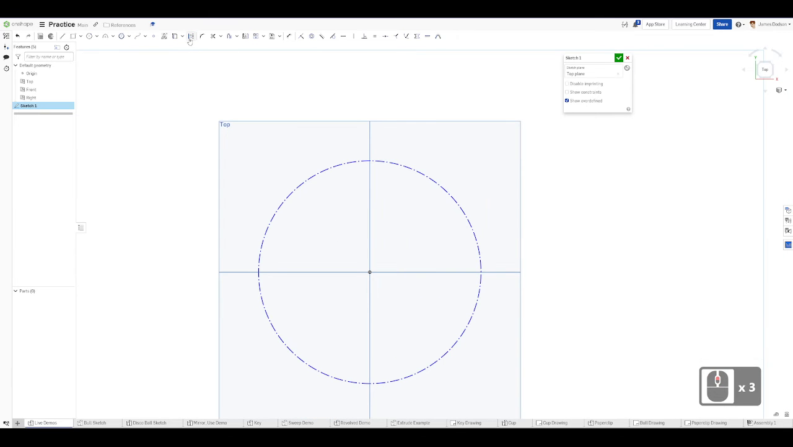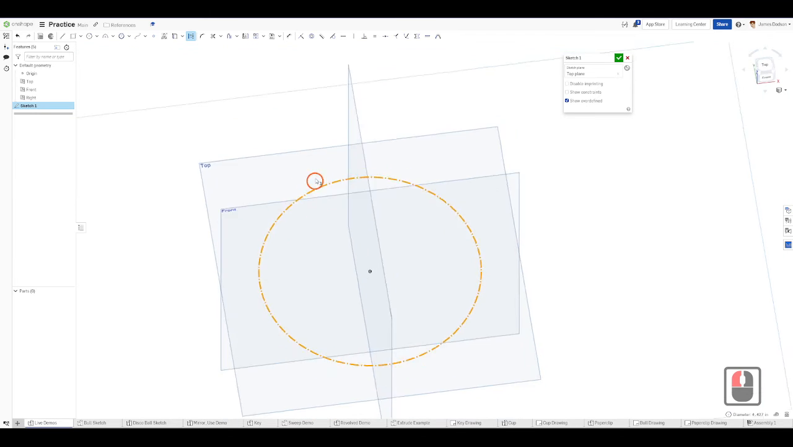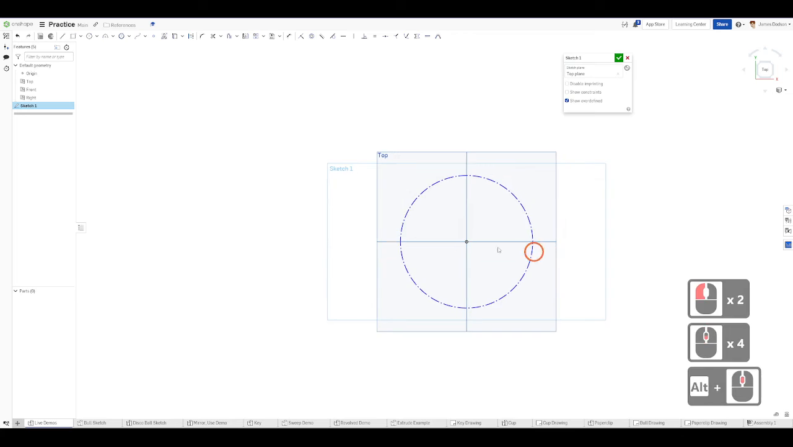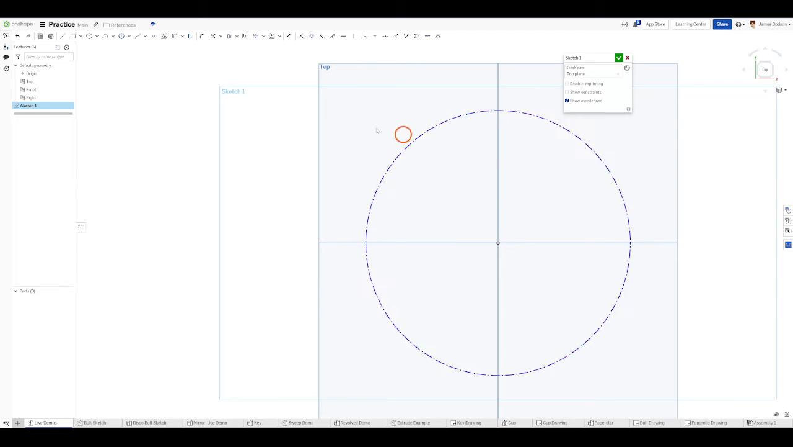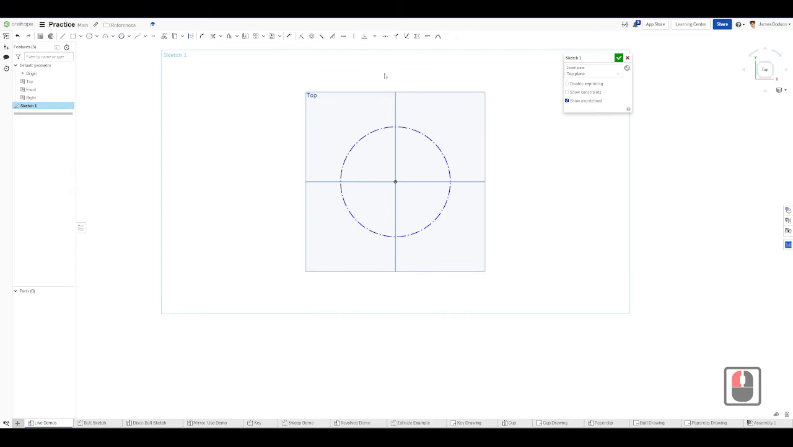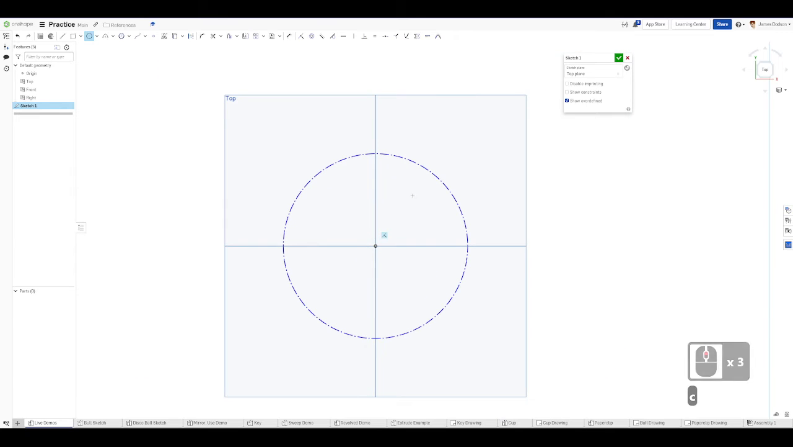You'll also notice it's no longer shaded on the center. So before it was shaded in the center of the circle, it becomes unshaded when you make it construction, and that's because it no longer is affecting features or regions within the sketch. It no longer has an impact on regions within the sketch.